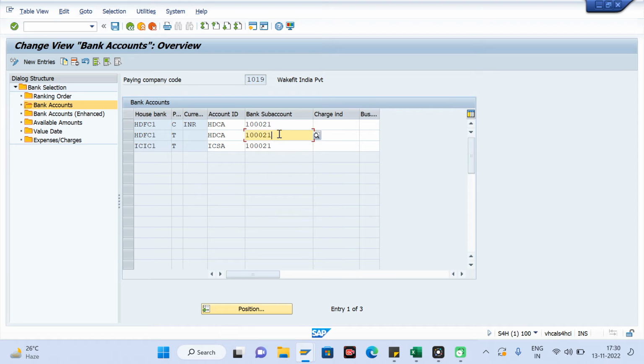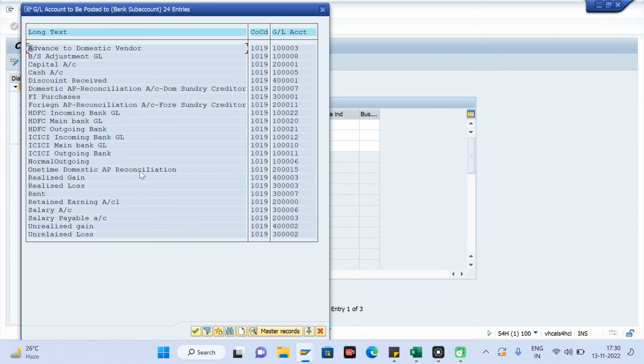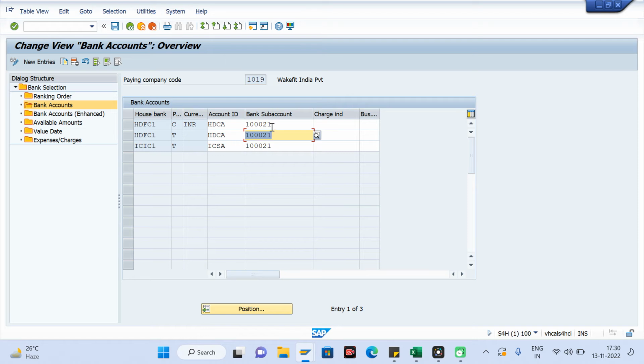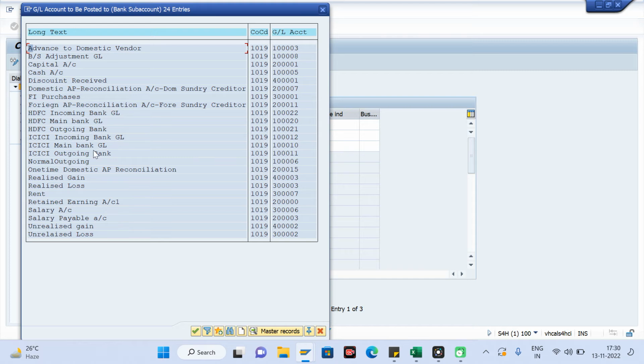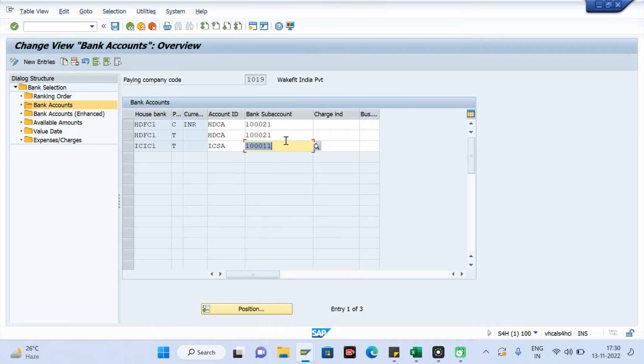So HDFC bank also is wrongly assigned. Let me check what the HDFC outgoing bank is. HDFC outgoing bank is this. Okay, then ICICI bank is wrongly assigned. So the ICICI outgoing bank is this 11 and this. So this is what is missing.